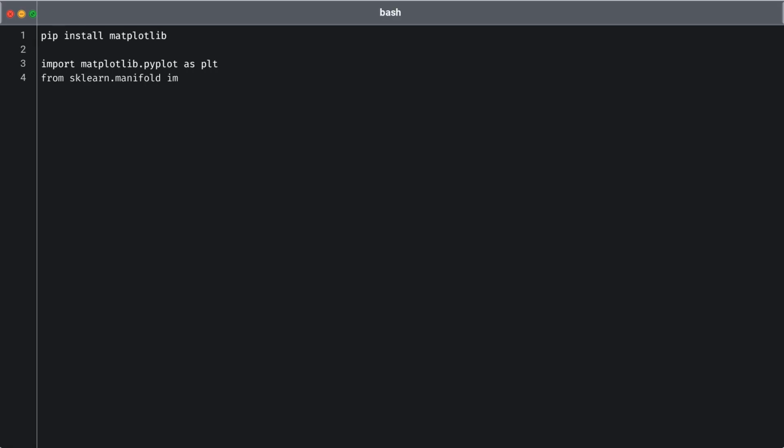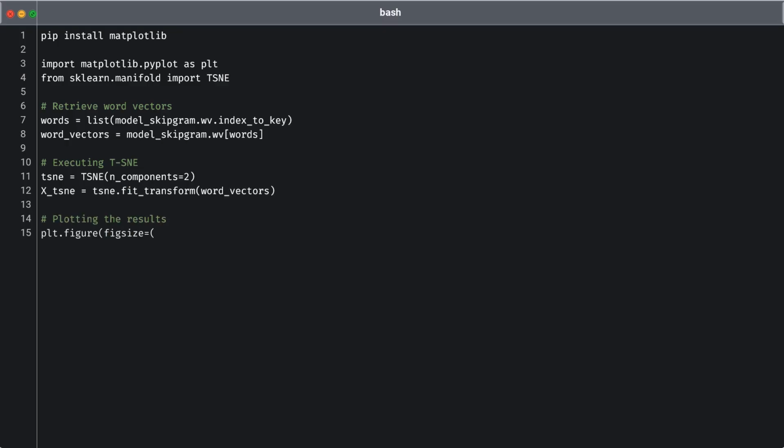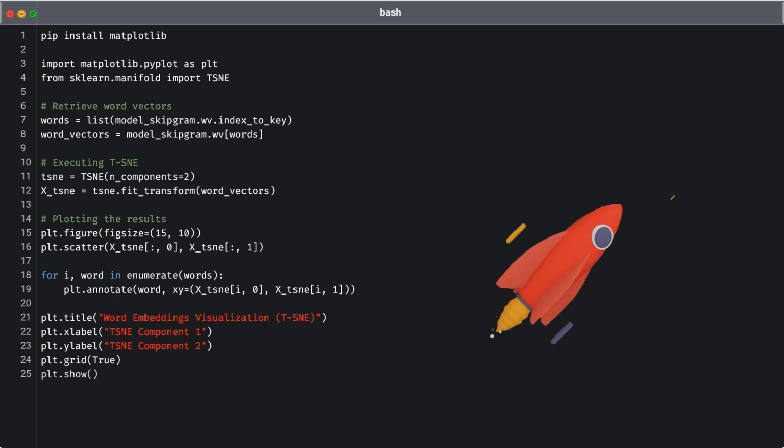Now, let's implement the following to visualize our word embeddings using t-SNE. First, we need to install the matplotlib library, which is going to help us create some eye-catching plots. This is really straightforward. You can do it with a simple installation command. Once that's done, we'll import the required libraries. Remember, we'll need matplotlib for visualization and t-SNE from scikit-learn for dimensionality reduction.